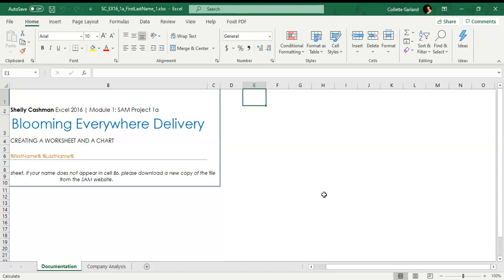Once you have your instructions downloaded, you can view them on the screen with a split screen, or you can print them off like I have done right here. So I'm just going to read out the instructions to you and follow along.